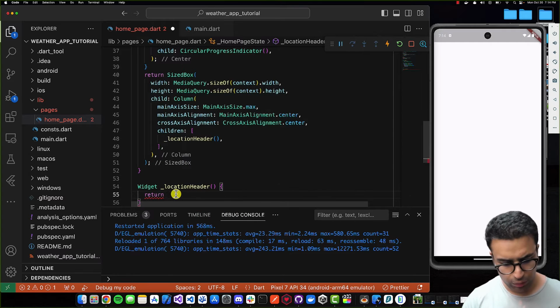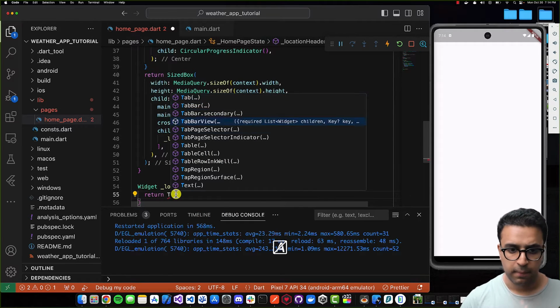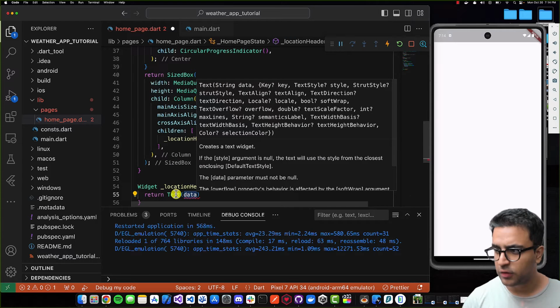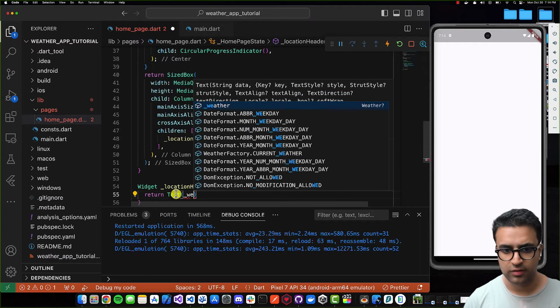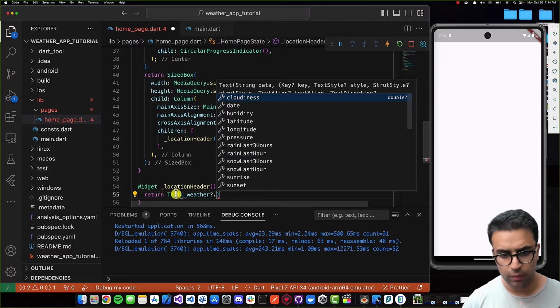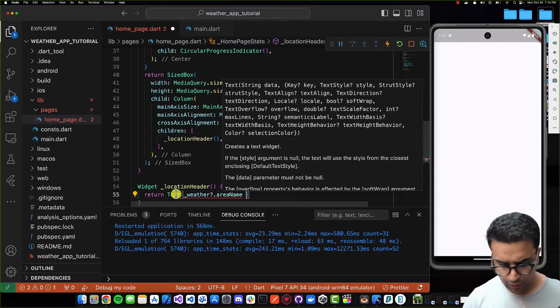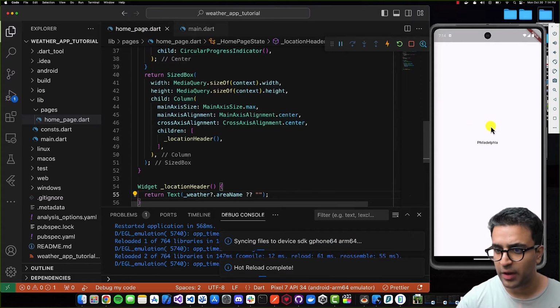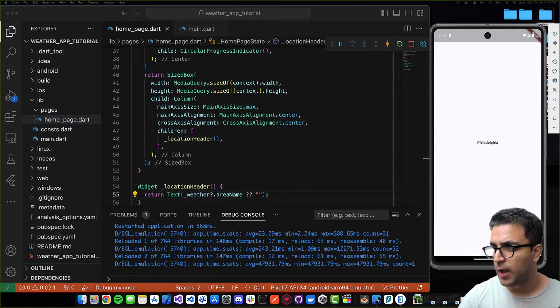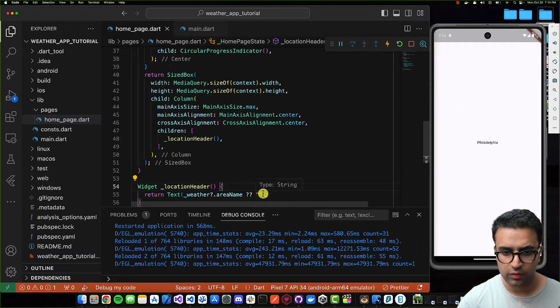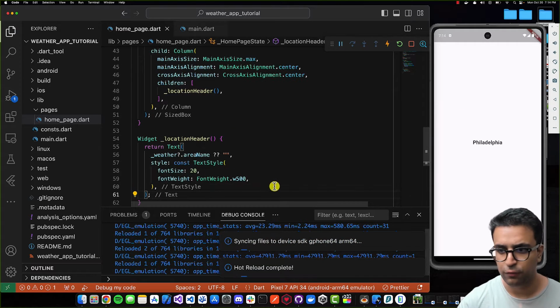What we'll do is return a text widget. And for this text widget, we'll access the weather object, and from there access conditionally the area name. If we don't have the area name, then it's going to be an empty string like so, and do command save. And now we're seeing Philadelphia. And then to style this appropriately, I'm going to set the style property for this text to be the following.